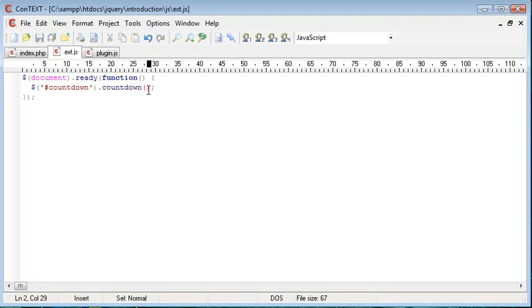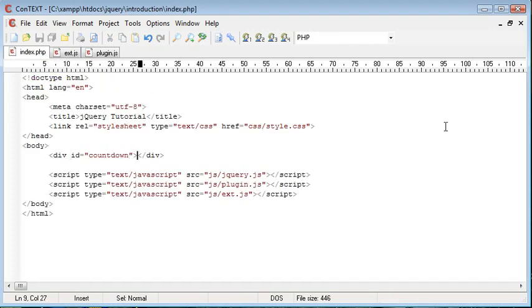Now at the moment I'm not going to specify any options. We'll do that as we go along and as we create our plugin, but essentially we are applying the countdown plugin to this countdown selector. So the numbers will be in here, like 10, 9, 8, 7, and so on.